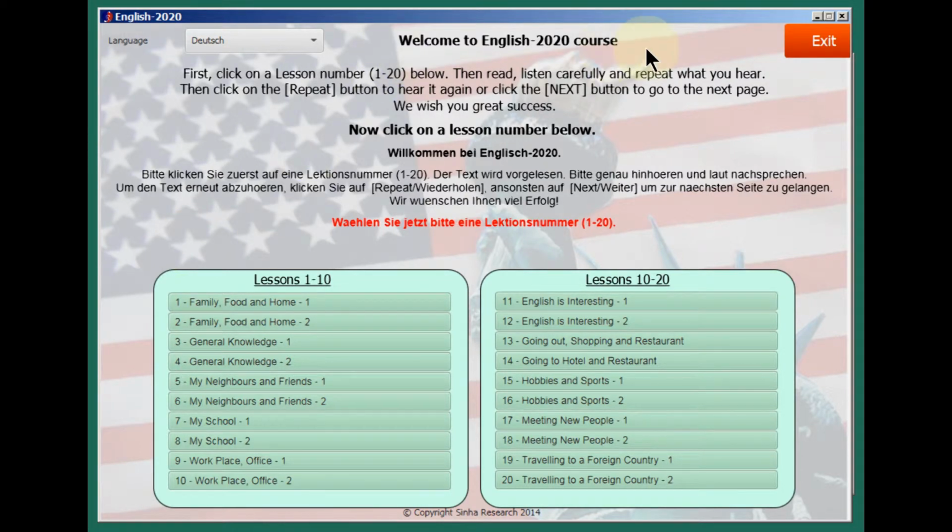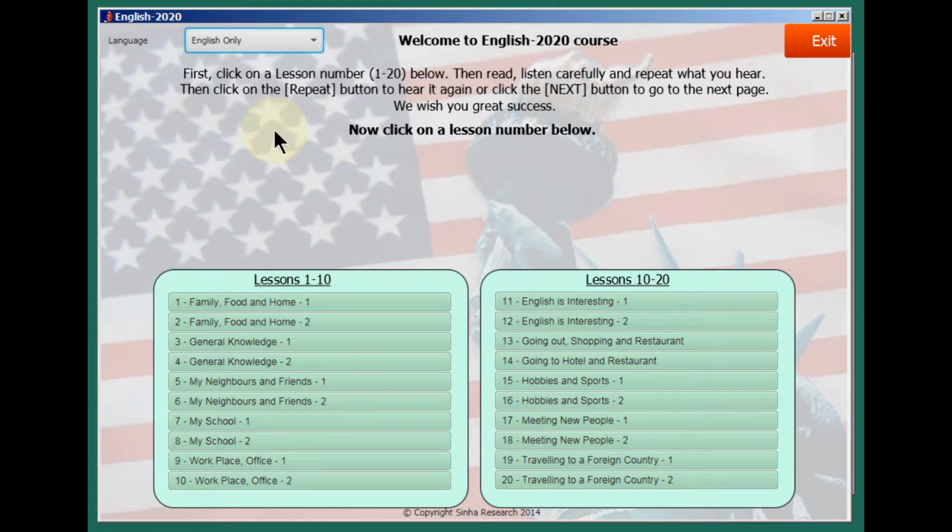So you see the main screen of the program. There's a welcome message with a very short instruction and the translation in German. Listen to the message. If you do not want to see the translation in German, you can switch it off by clicking here and choosing English only. Or you can choose your language to see the translation.